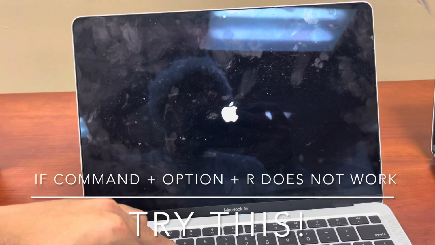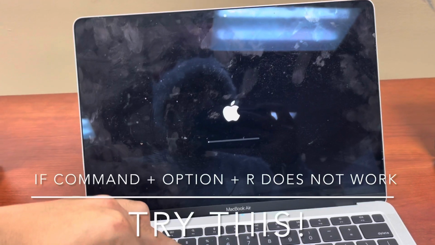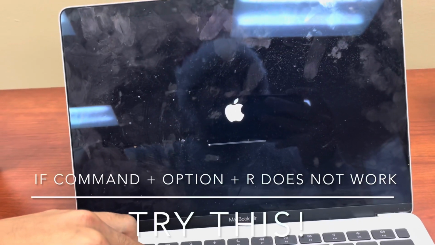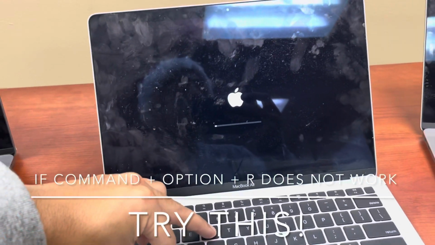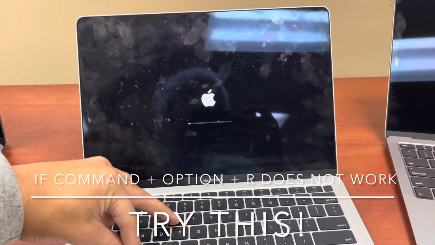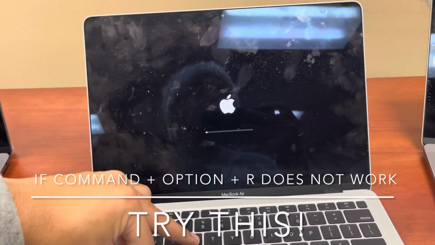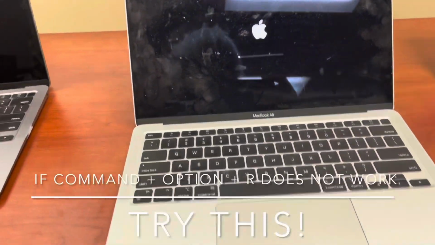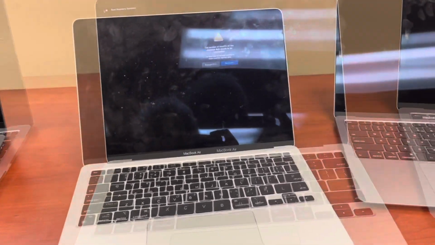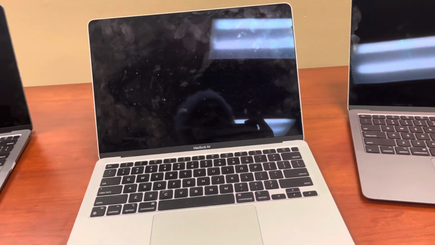And as you can see, we're not getting any internet recovery thing to pop up. It just loads up this way. So you might try this 40 times before you realize that this MacBook does not get to the recovery that way. This might be one of those other models. So I'm going to show you the other way to get to recovery if Command Option R does not work. All right, so if we can't get into recovery that way, we're going to try this other way.